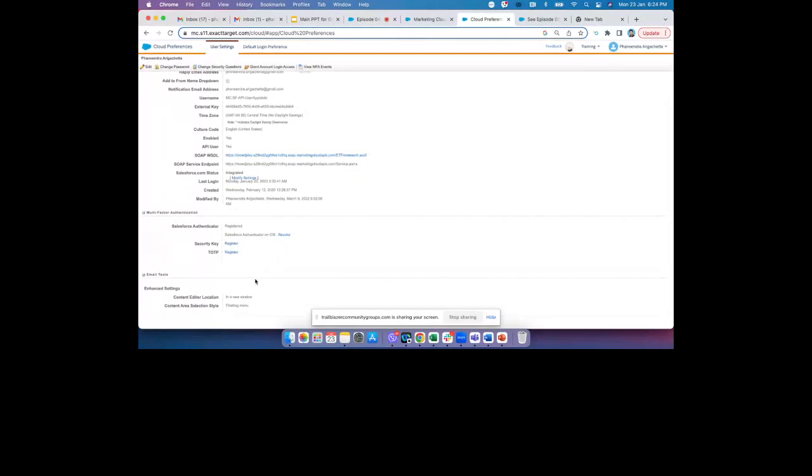And you can see the service endpoint, and you can see your security key and Salesforce Authenticator, because I use Salesforce Authenticator for my MFA. I'm not using any one-time password or any security key. Under this, you can see my enhanced settings for email tools, like content area selection. I've just kept it blank. I'm not requiring anything now. So this is the overall user management from a standard Salesforce Marketing Cloud access perspective.